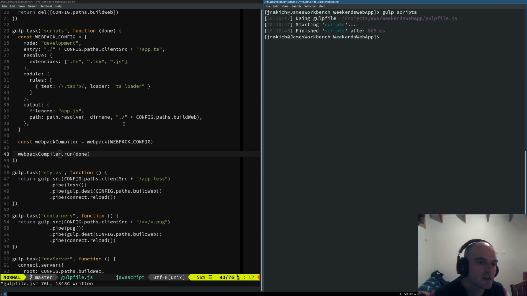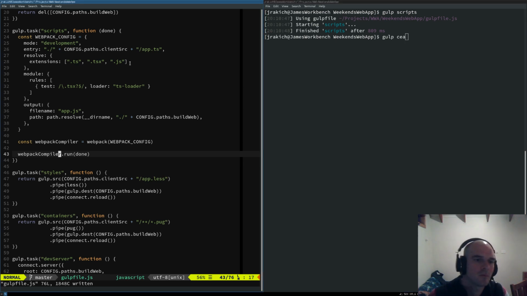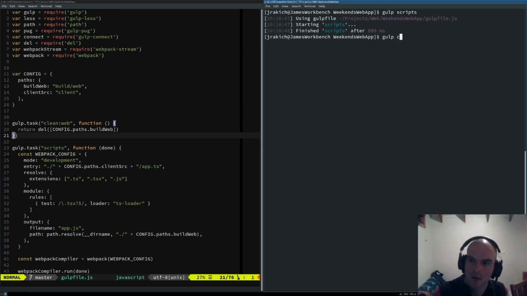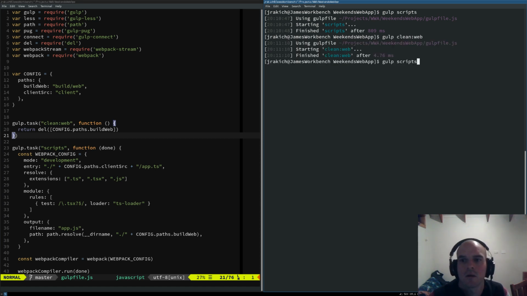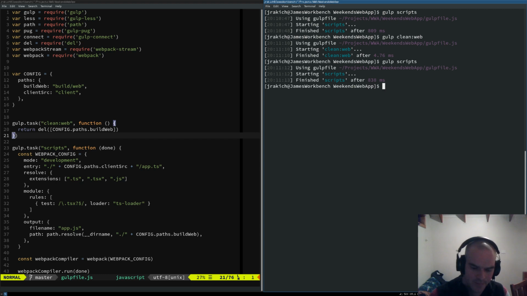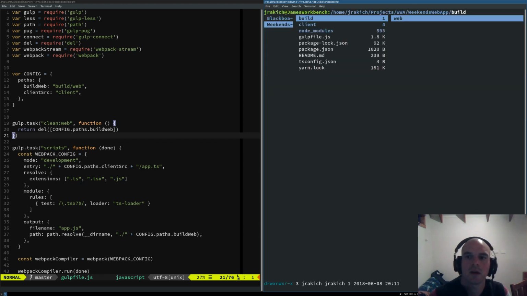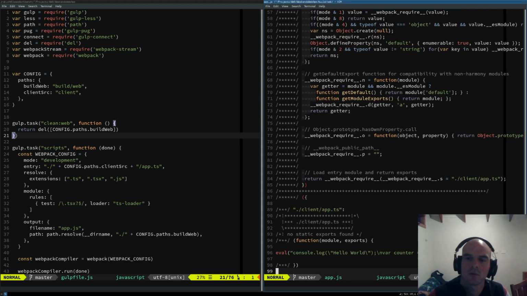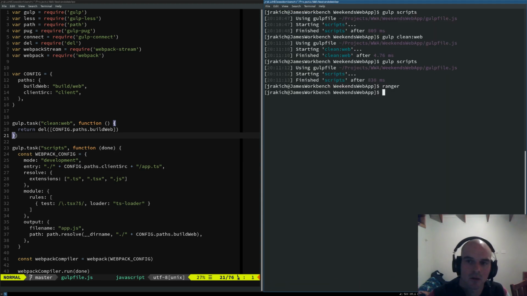So it finished after 8.09 seconds. It didn't actually output anything, so we'll need to dig in to actually get some reporting happening here. But what we can do is do gulp clean. What is the task? Gulp clean web, yep. Run gulp scripts. And let's just see if we had an output. So here we go, we've got build.web, we've got everything in there. So that is theoretically working, that's a first step. It would be nice to get some of the information with the incremental build, but maybe we don't need to worry about that just yet.